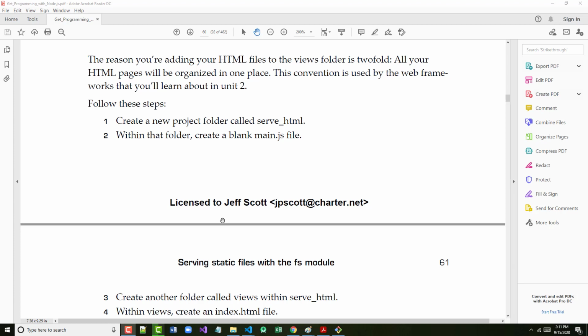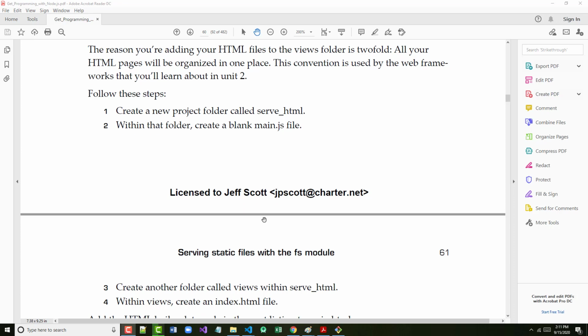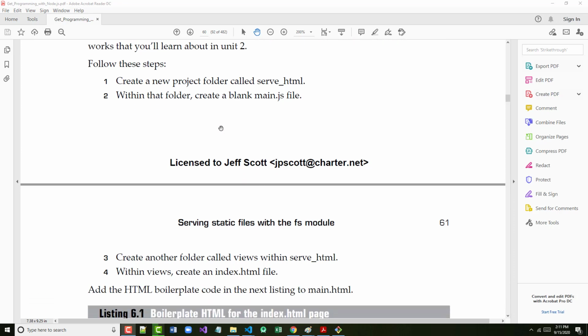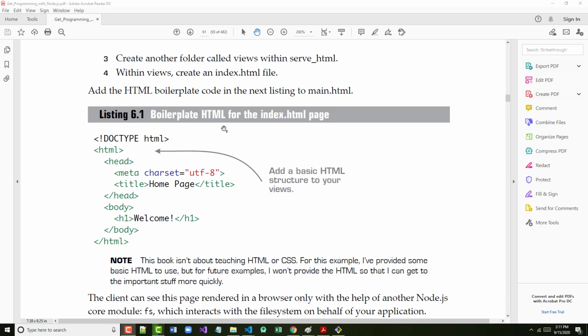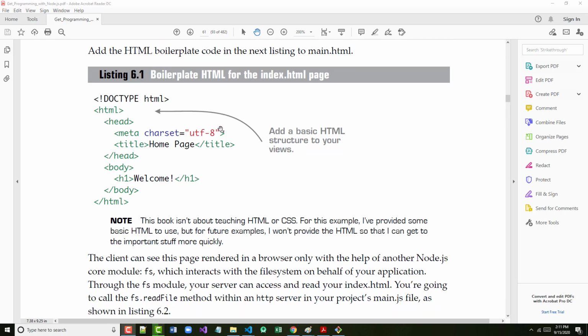All right. So we've already done this, or we're saying we did this already. We created the new project, and then there is the blank main.js file. So what's in there? Well, it's just boilerplate. I don't know if you remember this, but if you are in Visual Studio Code and you hit the exclamation point and hit tab, Emmet gives you basically this.